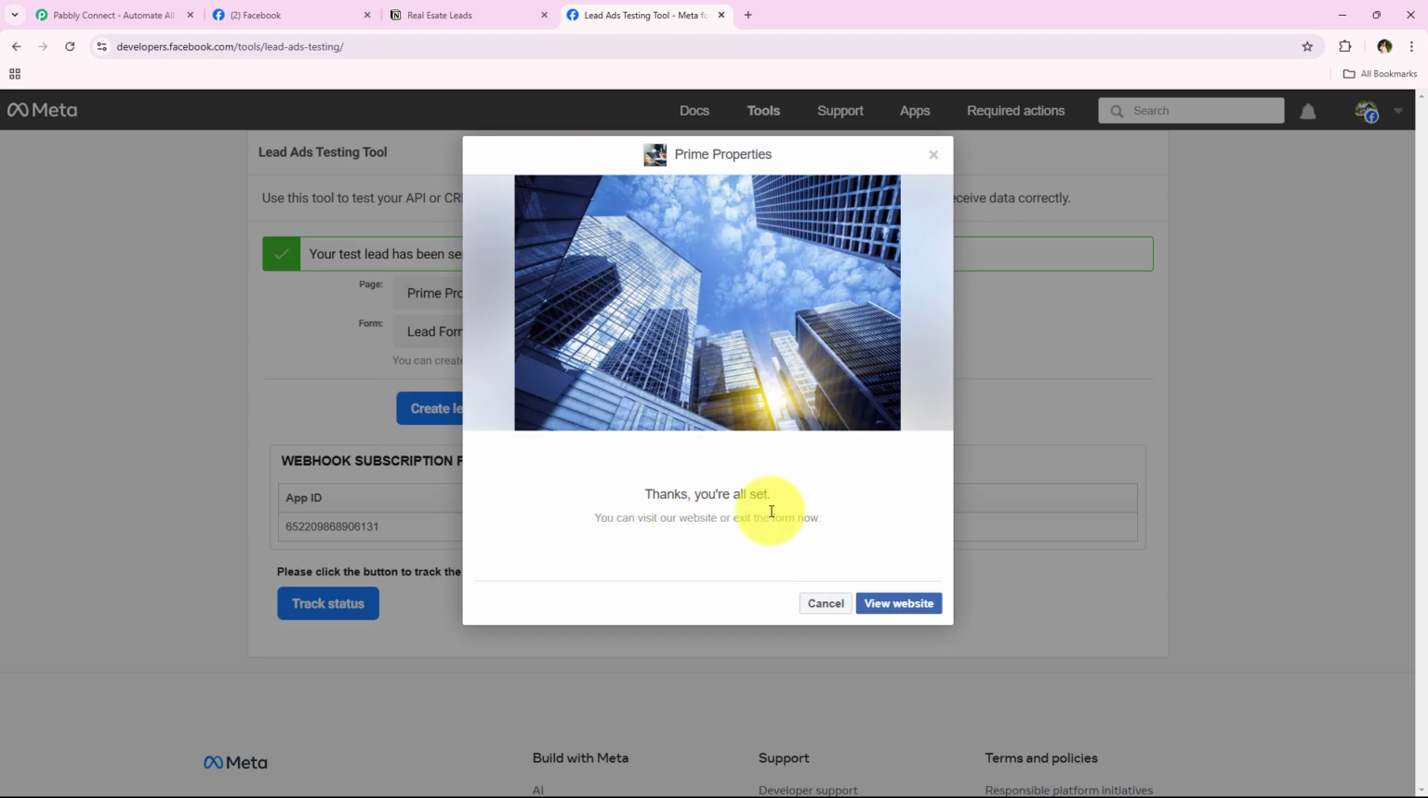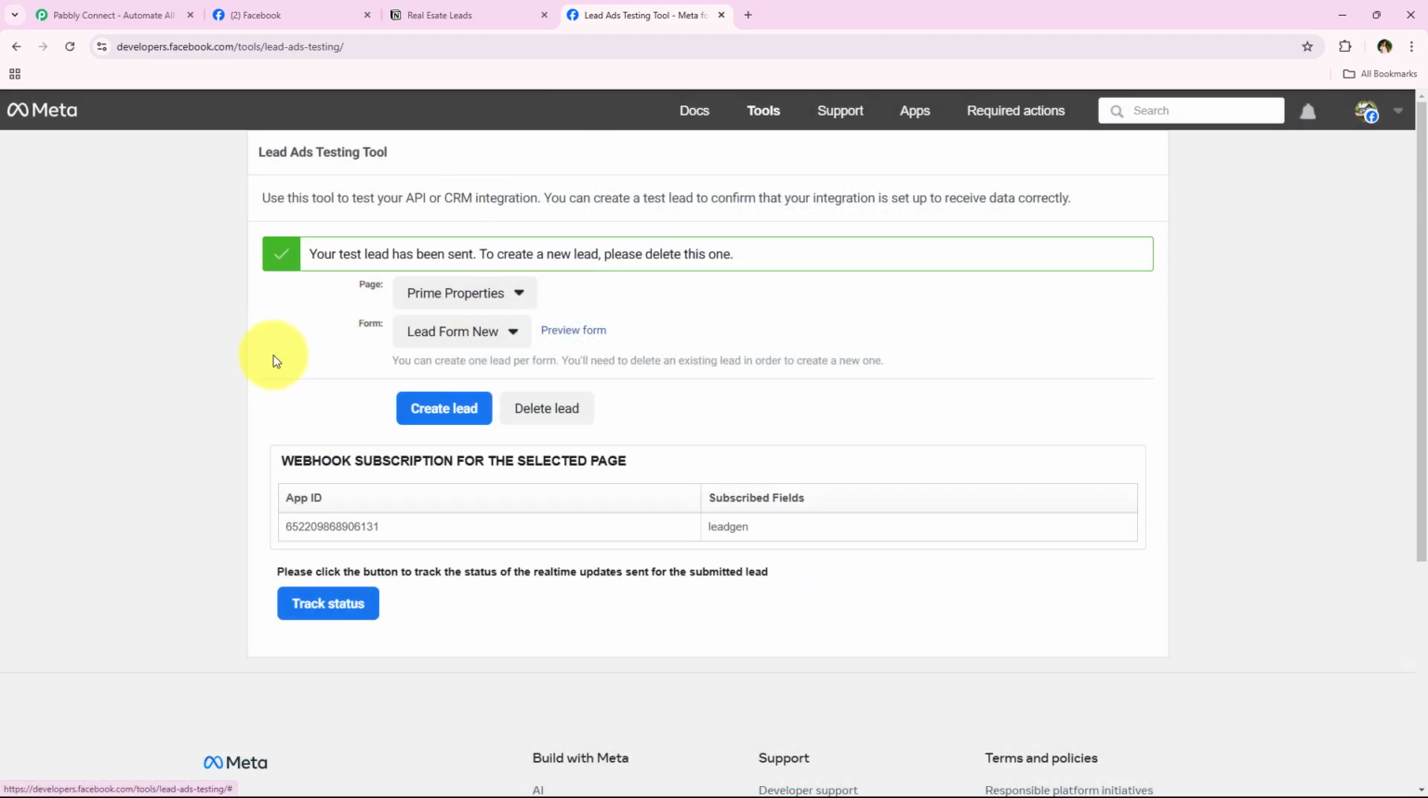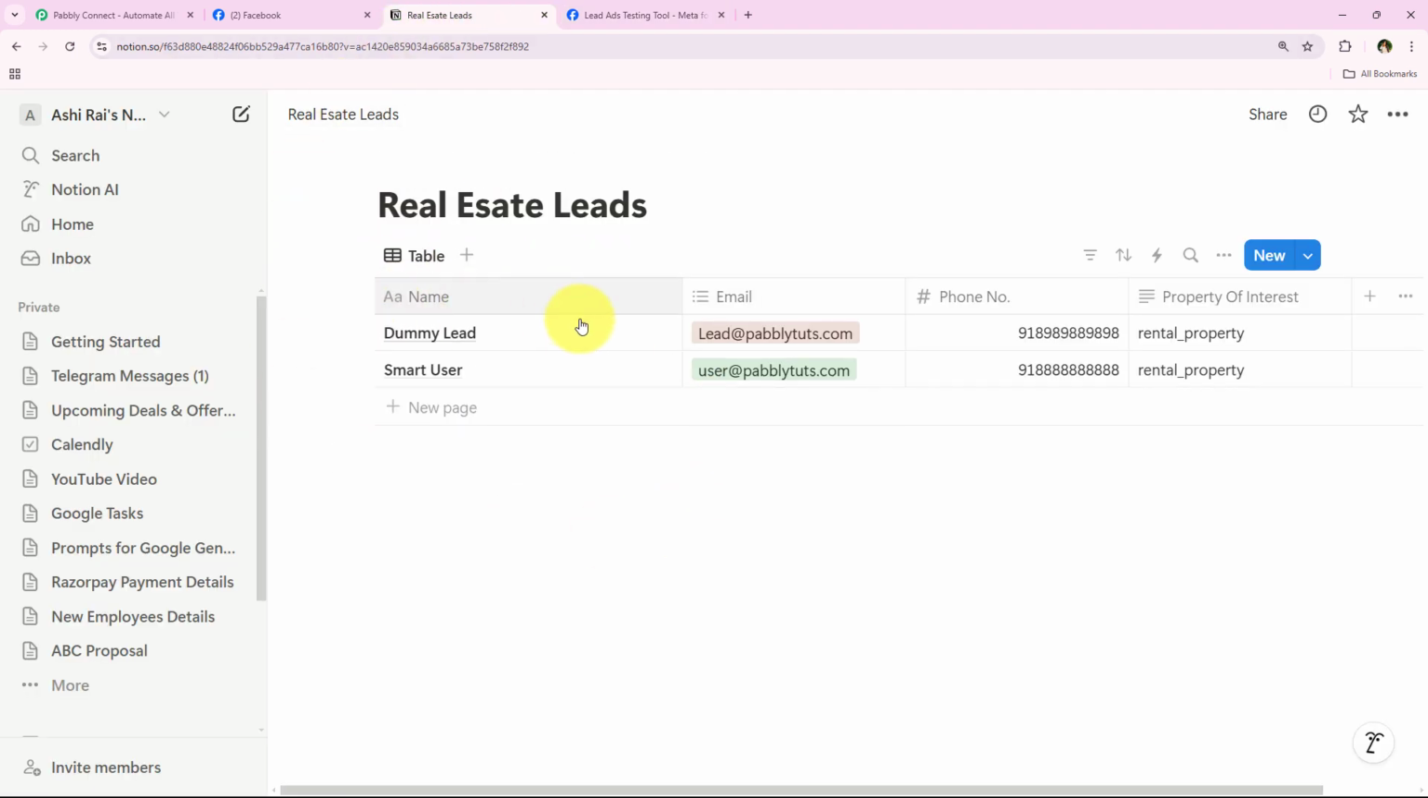And now what has happened is that the details of this lead which we submitted right now, which is the name dummy lead, has been added to our Notion database. So I'm going to open my Notion, and yes, you can see the details have been added. You can see name dummy lead, you can see email lead@pabblytuts.com, the phone number and the property of interest which we entered, right? So yes, this was a really simple example of what we are going to learn today. So if you also want to learn this process and add your Facebook lead ads directly into Notion within minutes, then you have to watch this full video.